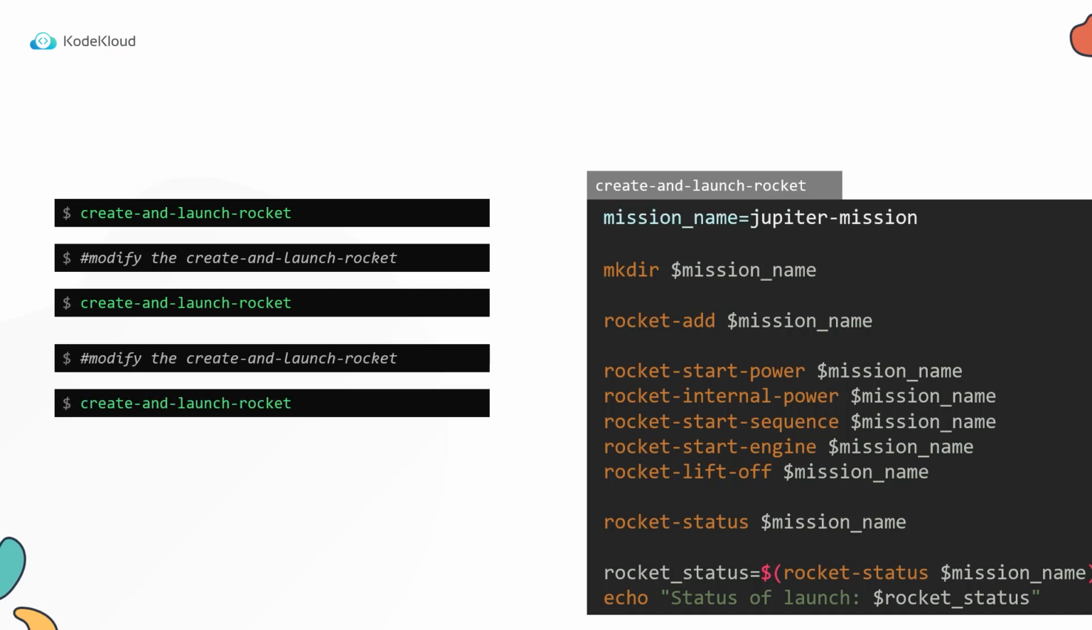Now, having to edit the script to change the mission name each time isn't very convenient.